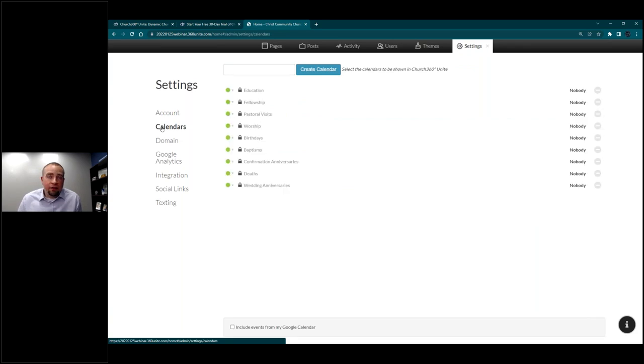Then I've got calendars. We talked about this being your master church calendar. These are the default calendars that come. And you'll notice there's a little lock by all of them. Some of them are just common: worship, education, fellowship. Pastoral visits are tied in with Church 360, and members, anniversaries and deaths are all tied in with member information. But maybe you want to have something else like young adult ministry.